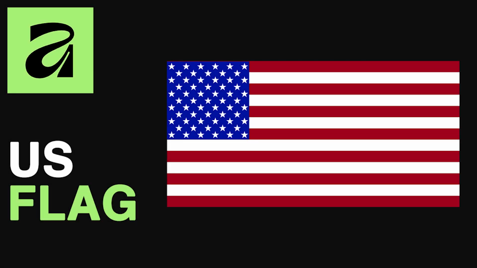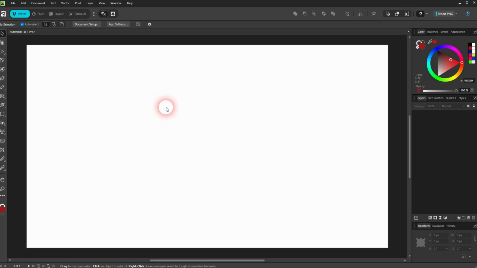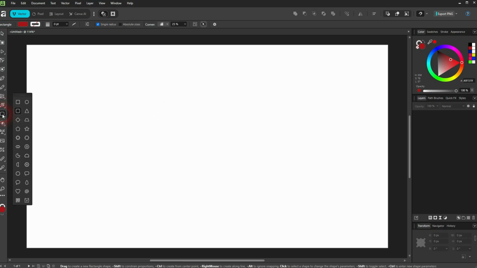Let's go over another example, this time a little bit more complex. We're going to recreate the American flag. So we obviously need the star tool. When you drag these stars, hold Shift. This gives you an aspect ratio of 1:1, so width and height here should have the same value.